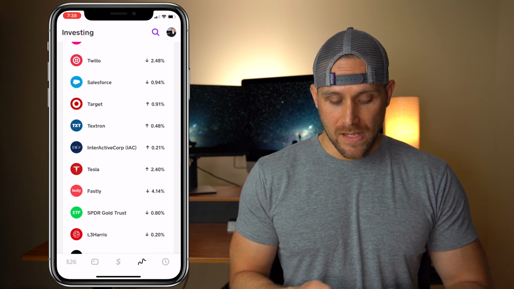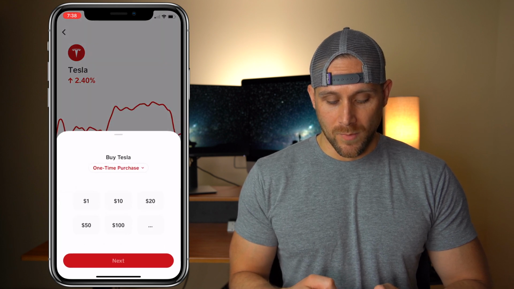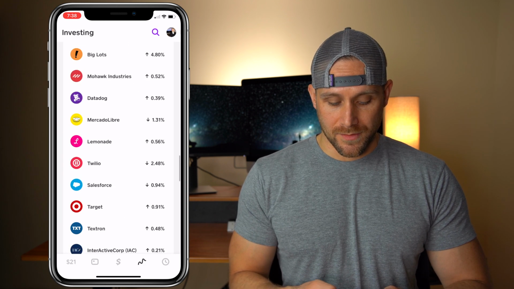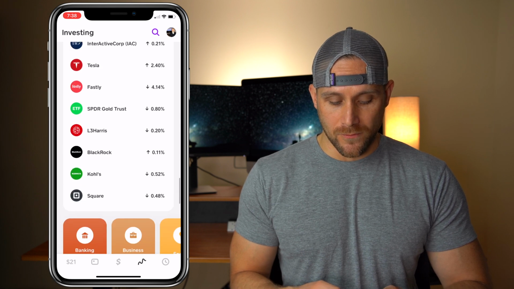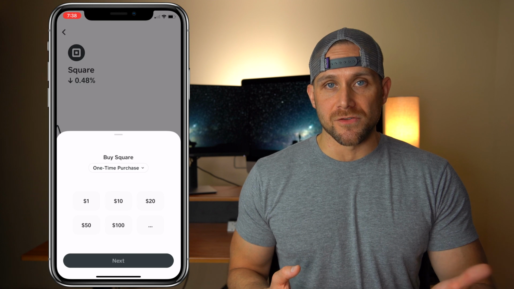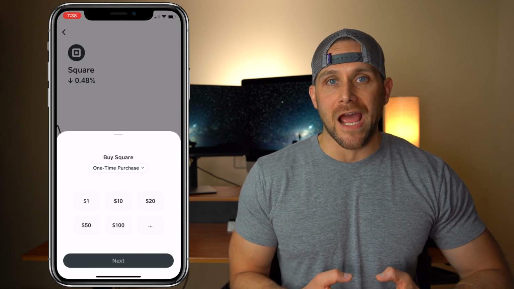We'll go ahead and buy some Tesla. We'll buy $5 of Tesla. Next, cash pin, schedule it, we're done. And we're going to place one more. I'm going to place a trade for Square. Square actually owns Cash App, if you weren't aware. Square is the parent company of Cash App.